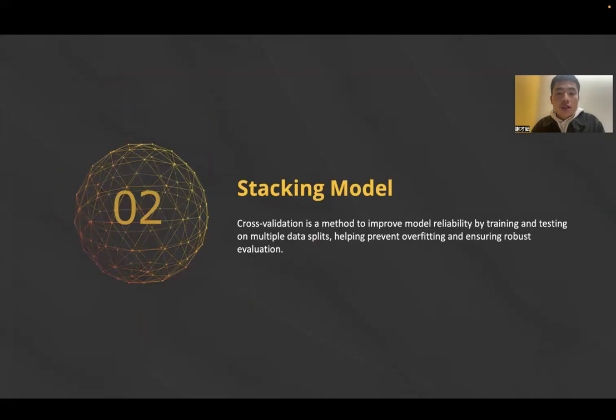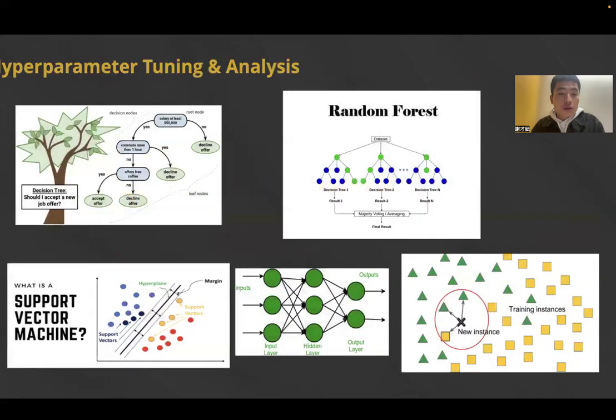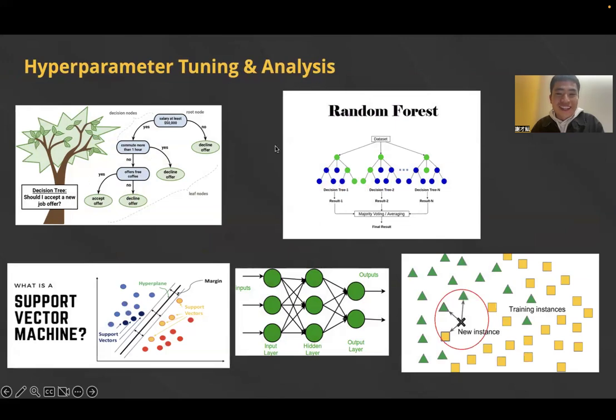And the second part, I want to talk about the stacked model. So I use these five models: the decision tree, our old friend, and random forest, our old friend as well, and SVM, support vector machine.